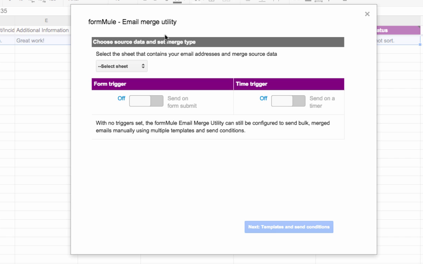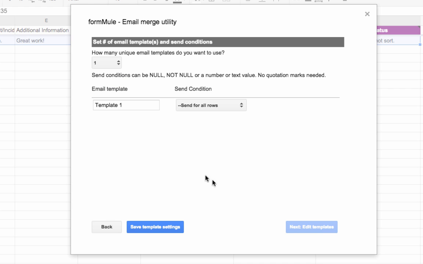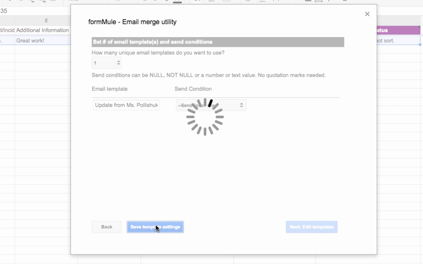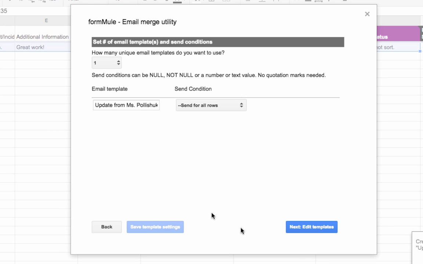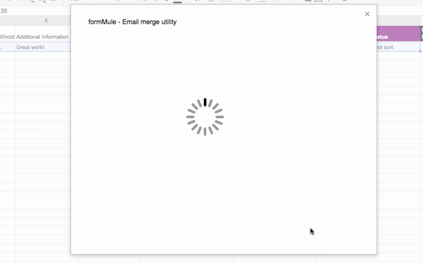The first thing you'll want to do when this window opens up is select your sheet and make sure you select Form Responses 1. This is the tab in the spreadsheet where all of the data is collected from your Google Form. For now, leave off the triggers and we'll come back to those later. Click Next. You do only want one template. We can name our template Update from Ms. Polishuk. We do want to send it for all rows. Click Next to build your template.